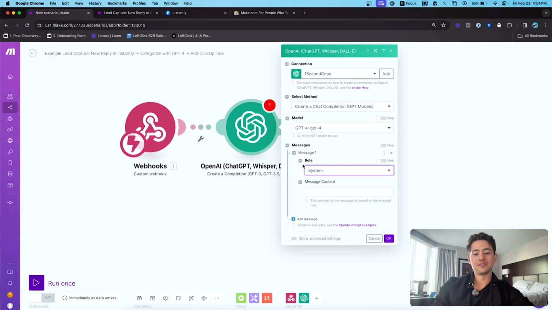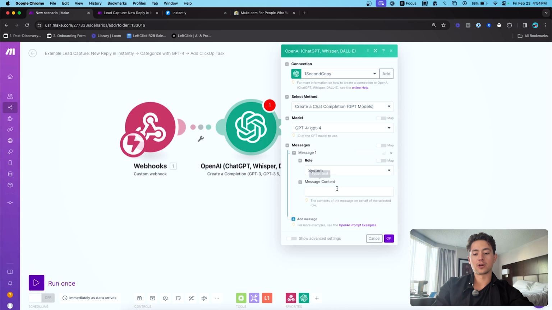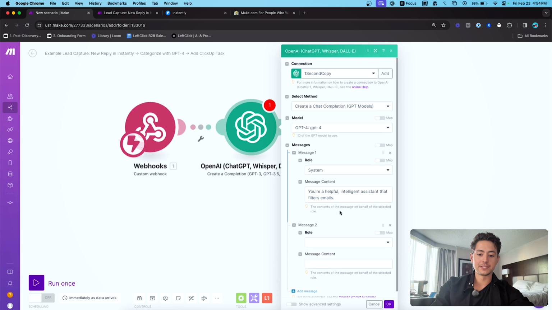The role of the first line of messages is going to be system. I'm just going to copy over my prompts from here because I'm cheating and I'm a little bit lazy.